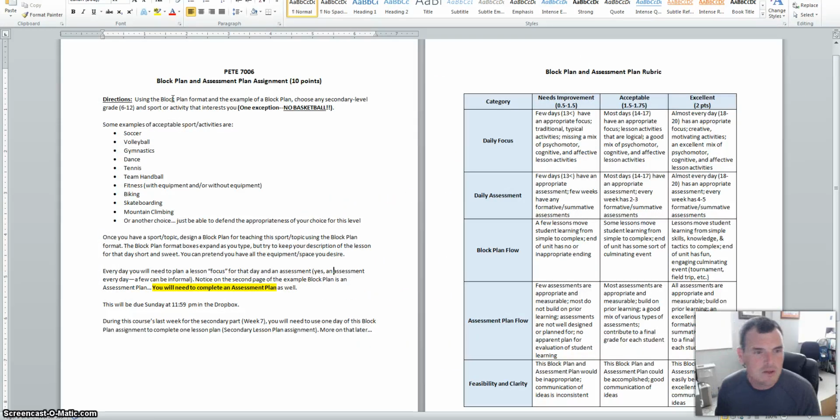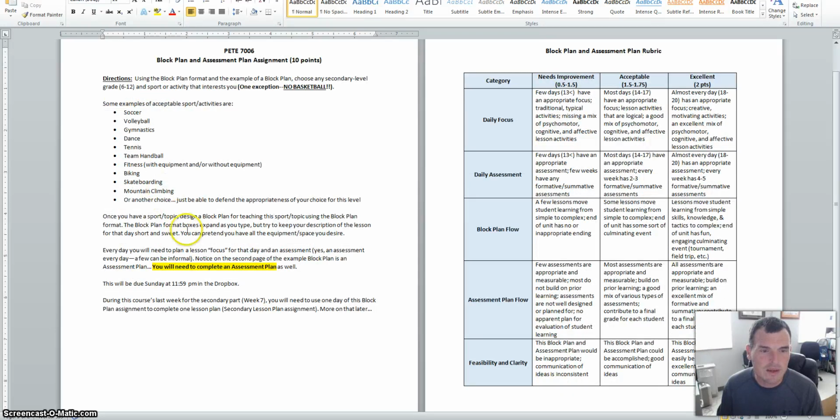Notice what it says. Using the block plan format and the example that I just showed you, choose any secondary level grade and sport or activity that interests you. So I'll give you some choices here to choose from. Then you're going to create your block plan, you're going to create the assessment plan, and it'll be due Sunday on the 15th. So you have a couple of weeks to work on this.